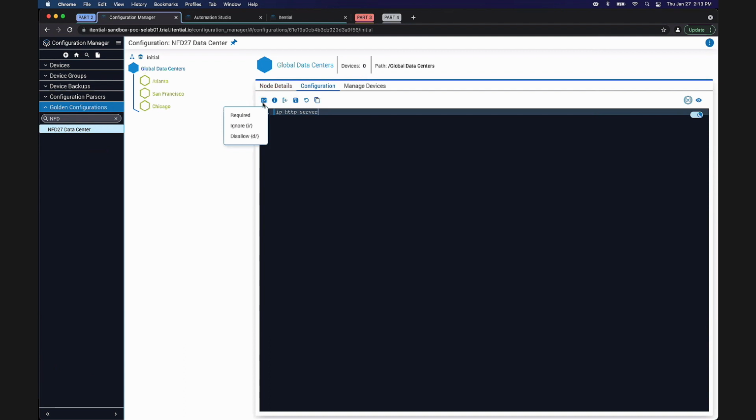Right now, that's a required rule. We can ignore it. Obviously, we want to disallow it. So when we disallow it, this should never appear in any of our configurations that are part of devices that are now being compared to this.